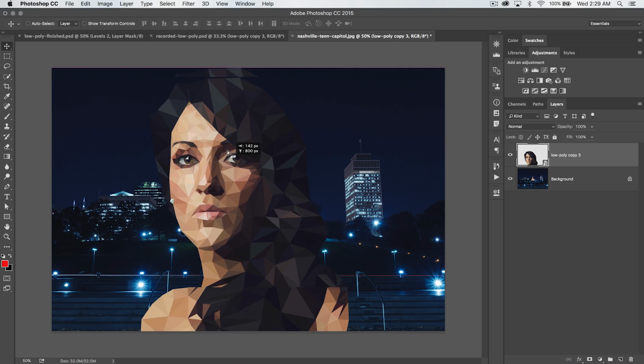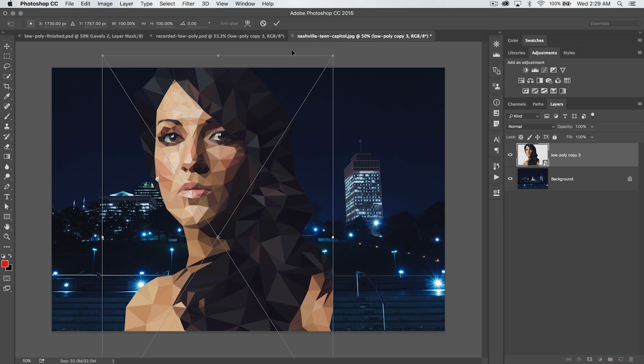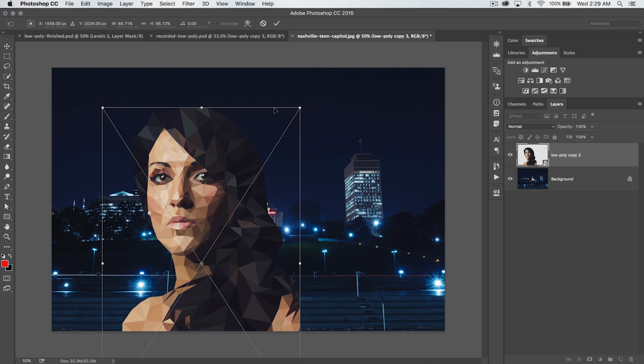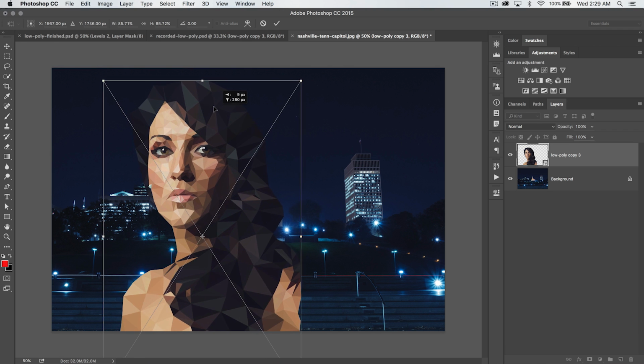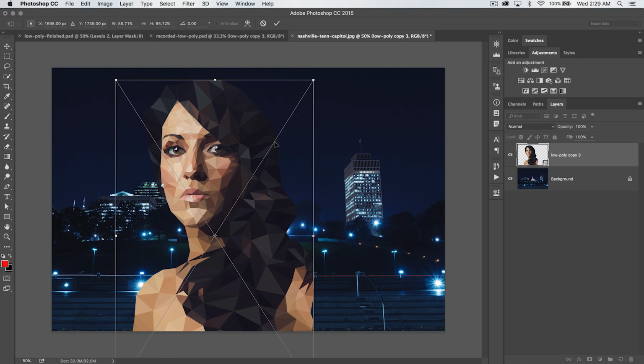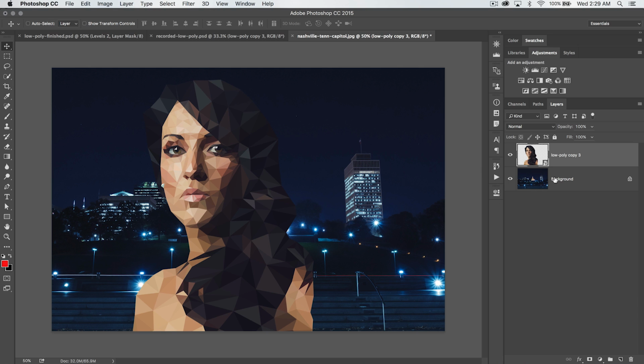Now the smart object's probably going to be a little large, so I'm going to hit Command or Control T, hold my Shift key, and just scale it down a little bit. Maybe something like that is cool. All right, great. Now that we have that, I want to tweak the background a little bit.